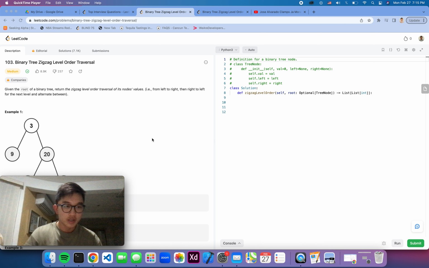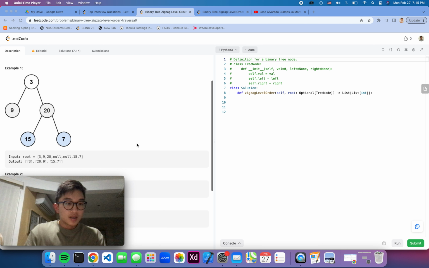Given the root of a tree, return the zigzag level order traversal. So left to right, then right to left for each level, alternating in between. For the first example, the output's a list of lists. It goes 3, 20, then 9, because it goes right to left in the second level, back to left to right, 15 to 7 on the third level.